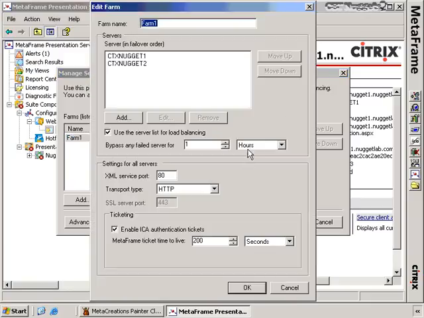This is how we configure the web interface's connection to the Citrix Presentation Server farm. We can load balance this list, or instead of load balancing, we can use a failover for this list. We can choose how long we may bypass any failed server for. If a server's down and we don't want to use that server, we can say, if that server is really down, then let's not try to go to it for at least an hour.